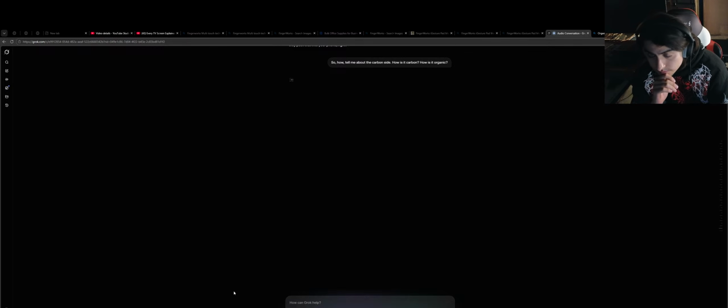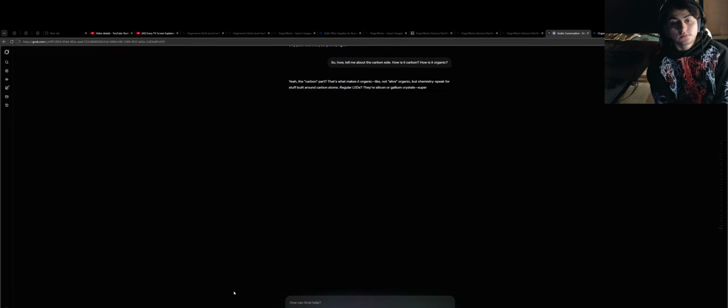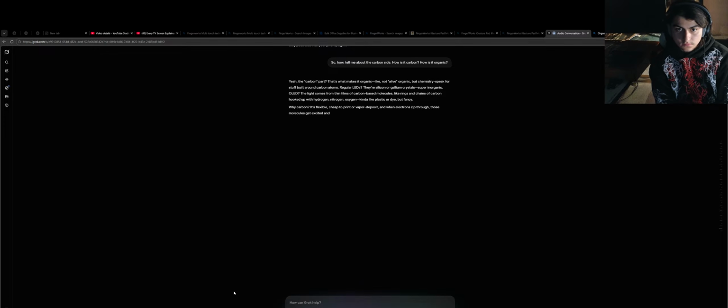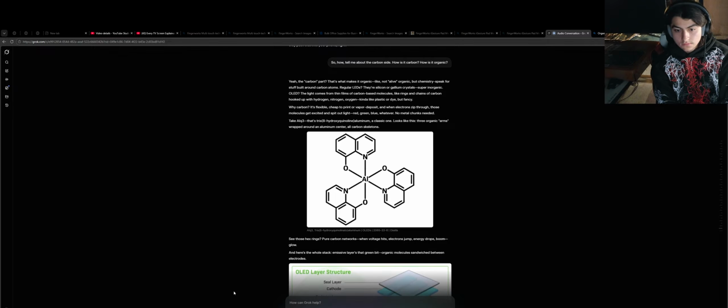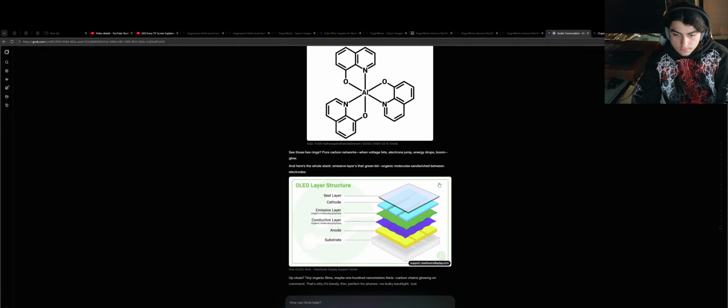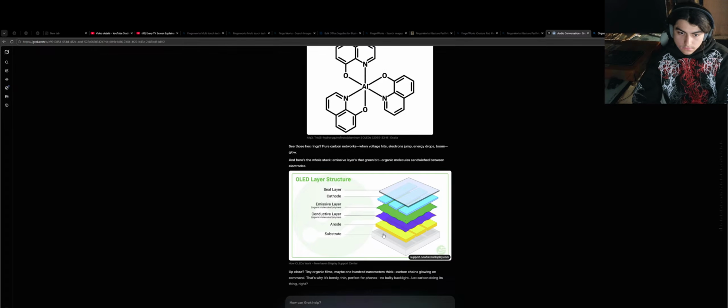Sure, let's break down the carbon part. Yeah, the carbon part, that's what makes it organic. Like, not live organic, but chemistry speak for stuff built around carbon atoms. Regular LEDs are silicon or gallium crystals, super inorganic. In OLED, the light comes from thin films of carbon-based molecules, like rings and chains of carbon hooked up with hydrogen, nitrogen, oxygen, kind of like plastic or dye, but fancy.